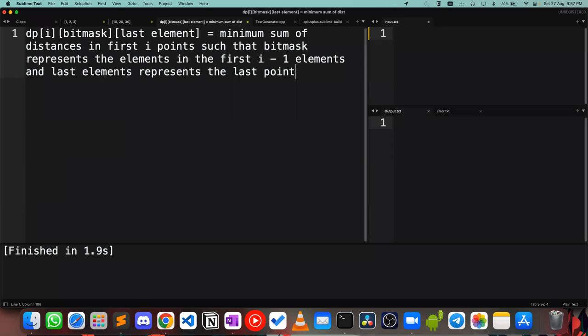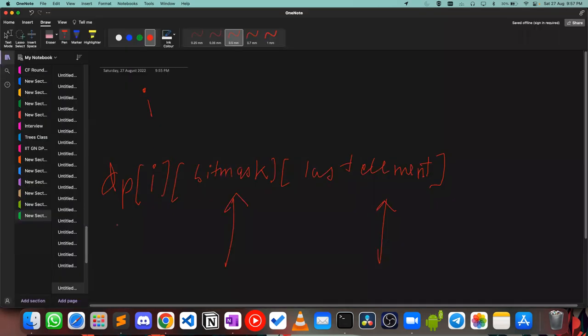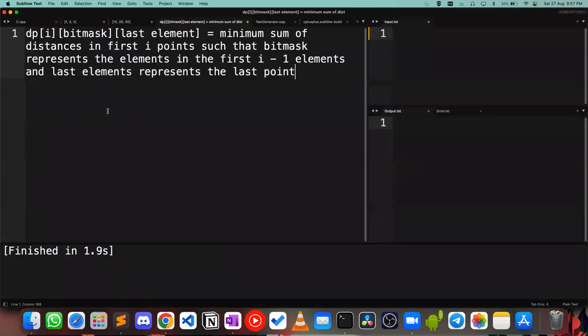Okay. Tell me one thing. If I'm saying this, that DP of I, comma, bitmask, comma, last element, right? Yes. So now, tell me one more thing. How will the transition look like? What are the possibilities that I have for choosing the ith point? I will go through all the endpoints and I will see for which elements haven't been chosen so far, right? And I will try to put them on the ith element. Is that fine?